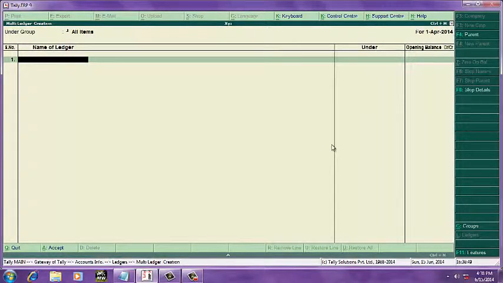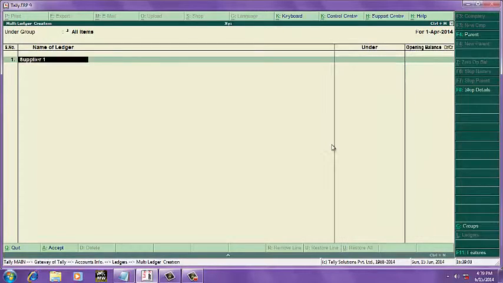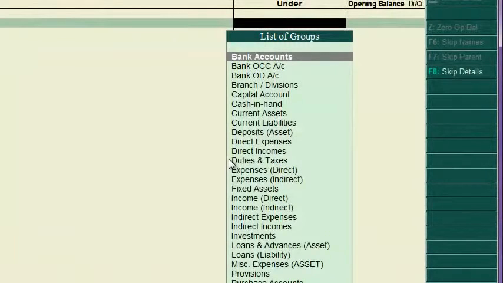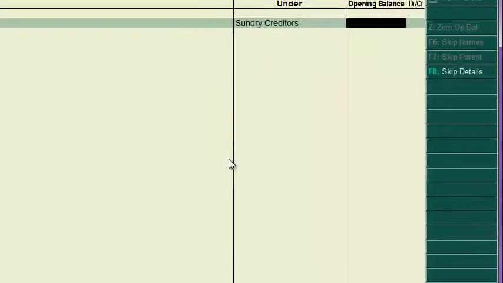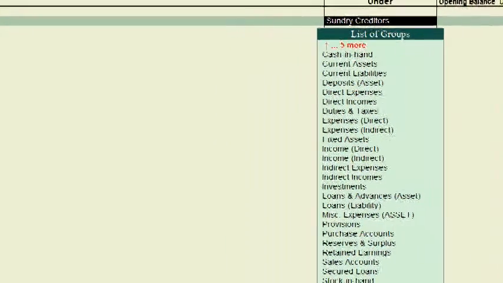Say, for example, when you are a trading company you have some suppliers, so enter here the supplier name. Suppose supplier 1. You can enter any name, XYZ or MNO, say Nirmal Brothers, whatever it is. Here I am giving the name as supplier 1. This is sundry creditors. Please note this: your suppliers group comes under sundry creditors. This group is a predefined group in Tally. You can select here.